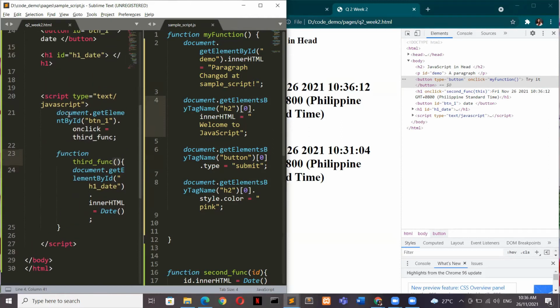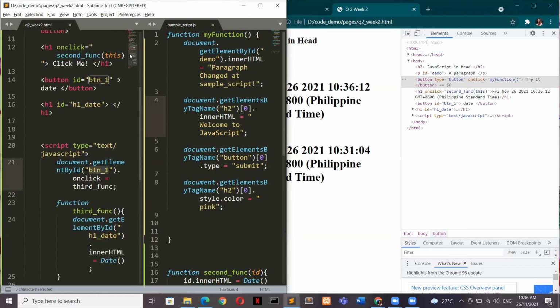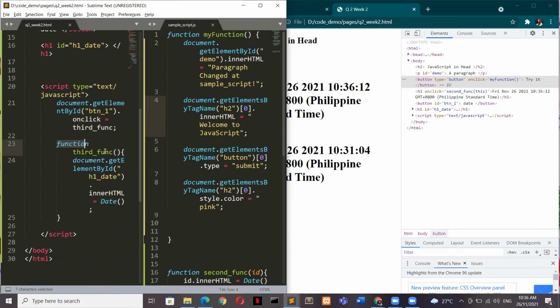Okay, so again, diri naghimutag document get element by ID tapos ang ID is the button 1. Okay? And then, nagbutang taog another attribute na on click tapos i-call niya ang third function. Then sa next line, we have function tapos ang function name nga third func and then empty ang iyang parameter. Okay, empty parameter since wala man po tayo nag-declare diriya og parameter.